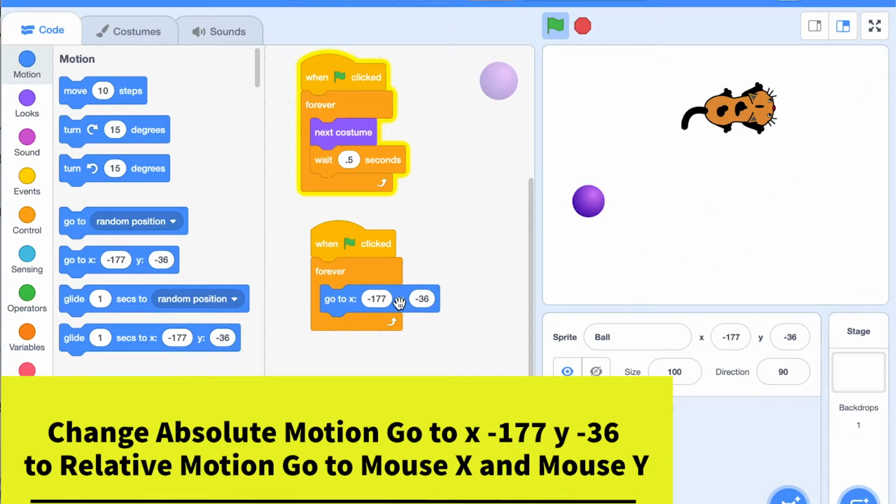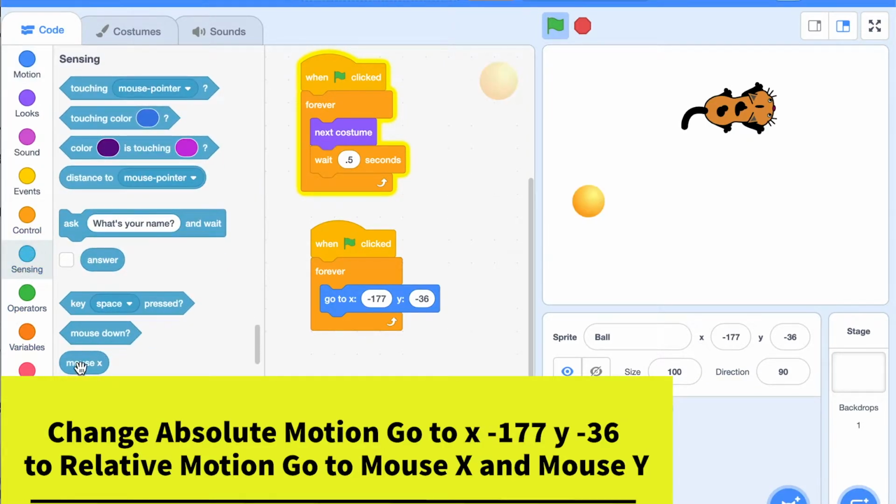Now at the moment, it's go to exactly this position, negative 177, negative 36. I can simply go to sensing, add in mouse X, mouse Y. And now, look at this. Wherever my mouse is, the ball is going. So it's moving relative to my mouse. So I've taken an absolute command and changed it into a relative one now.